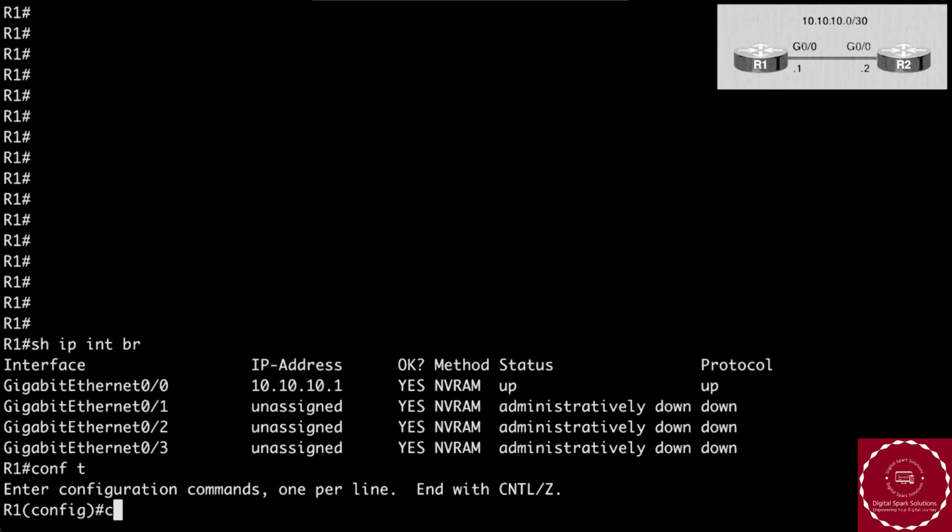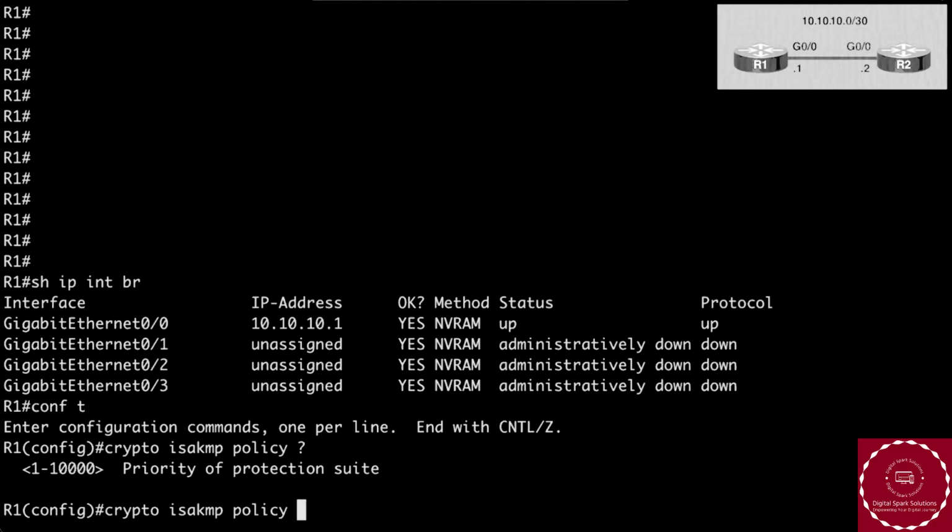And we do that with a command, crypto ISAKMP policy. And if we look at contextual help, you'll see that these can be numbered 1 through 10,000. And this is just giving that a policy number. So I'm just going to start with policy number 1 here.